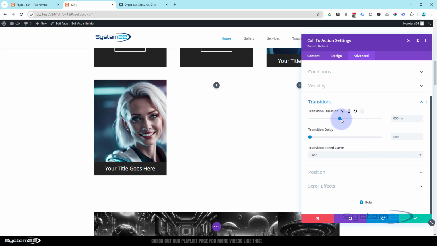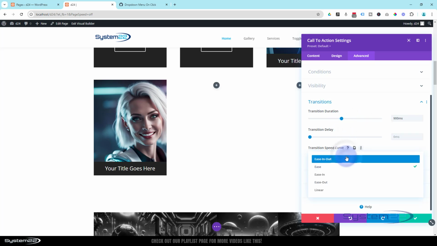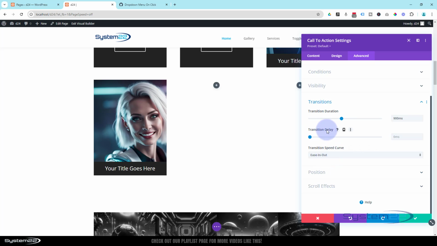I find that if you just give it a little bit of time like this, it makes it look a little more graceful. And my go-to transition speed curve is ease in, ease out. That way it'll ease up and then it'll ease back down. Don't want any transition delay. You want it to happen as soon as their mouse touches it.